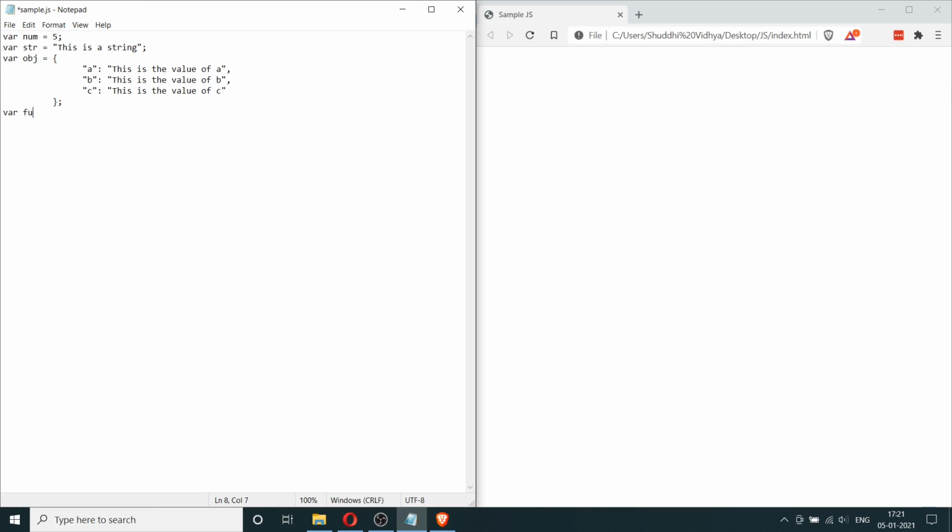And finally we have a function, func. Here we're going to say function, open brackets, and then inside this function we can write any number of JavaScript statements. So here I'm going to say document.write, the value of num is num, and I'm going to say document.write pr, and I'm just going to copy paste this.